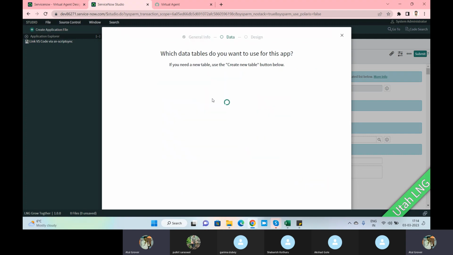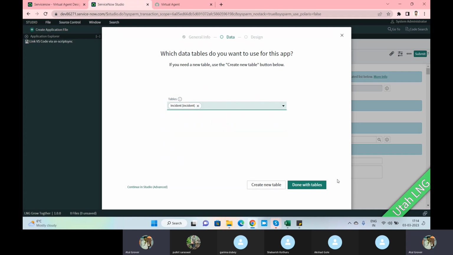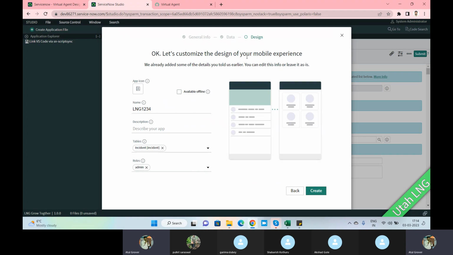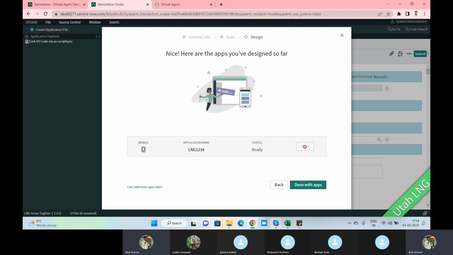Mobile. Incident. Now start. This LNG 123, create. Something surprising, that I'm not able to see the previous one which I created last time. For ServiceNow, change the studio. Done with the app.